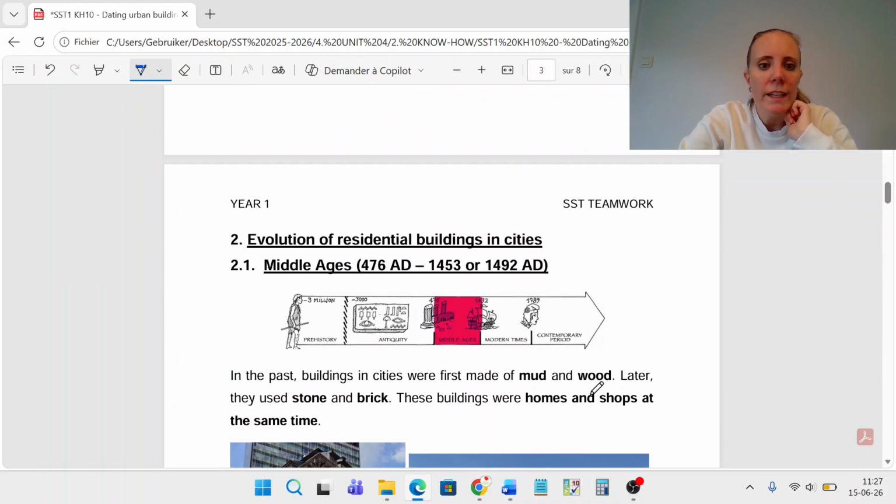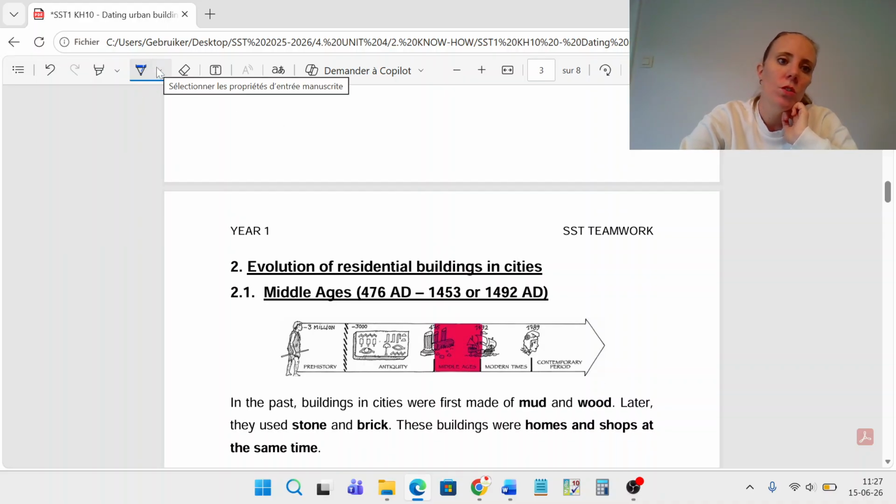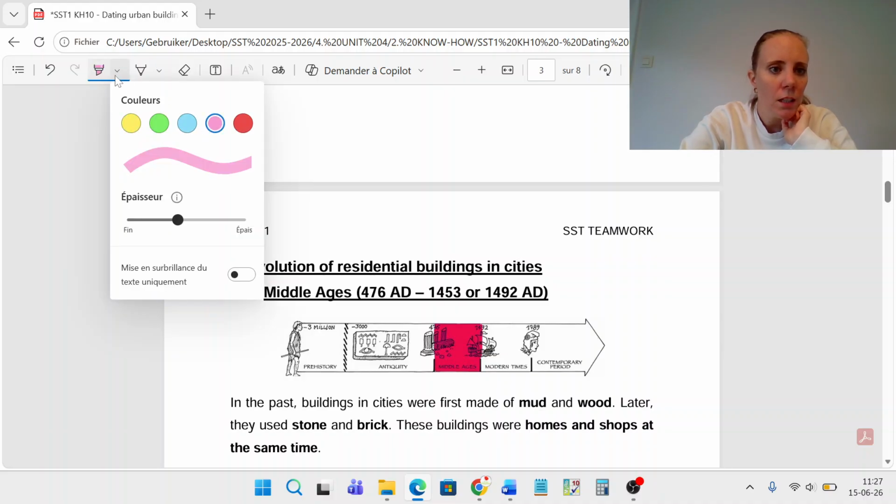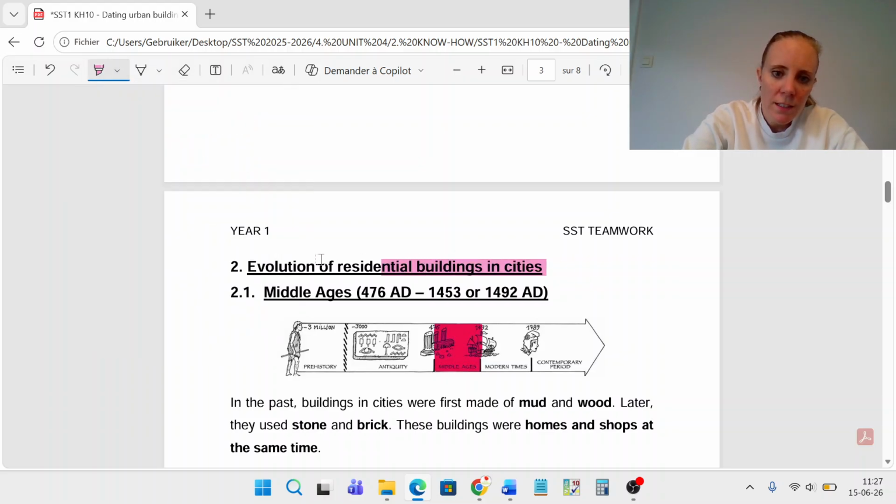Let's talk about how it evolved. So it's like, here we are using pink. When we talked about how to date rural buildings, it's the same here about urban buildings. We don't have traces of buildings in cities that date back to prehistory or antiquity. Nothing that you can find as buildings that are still up.